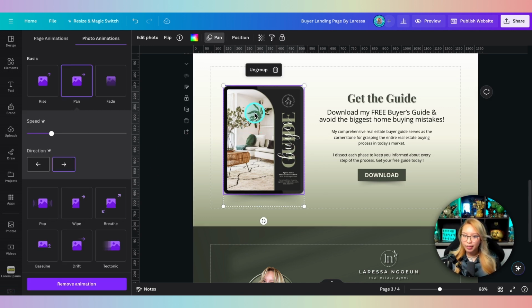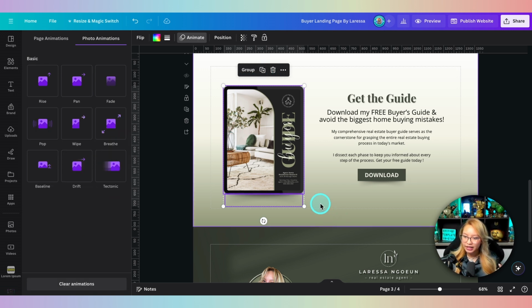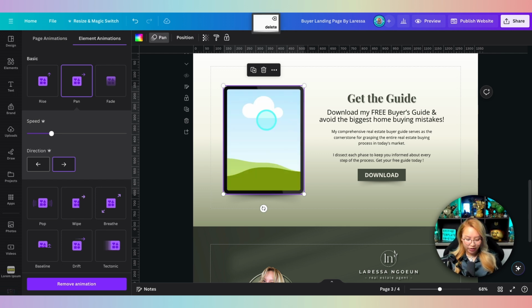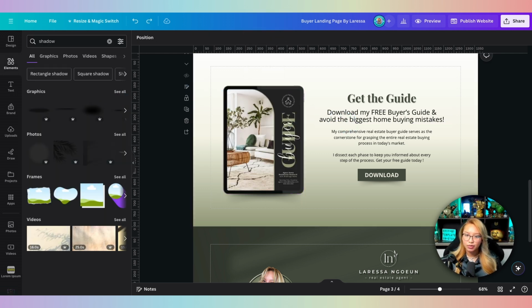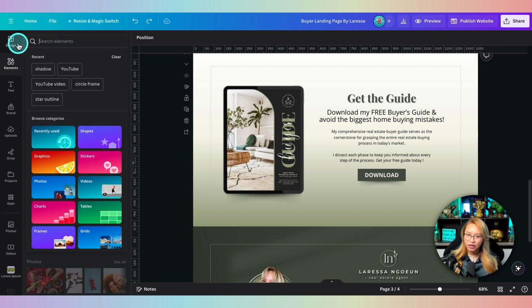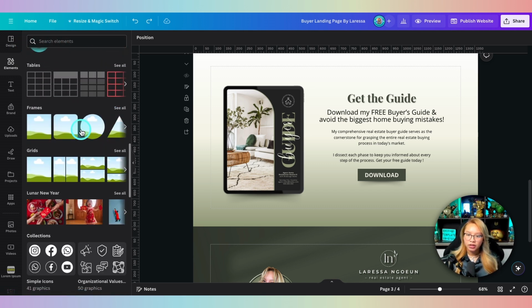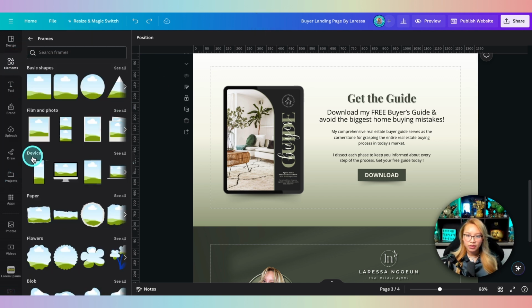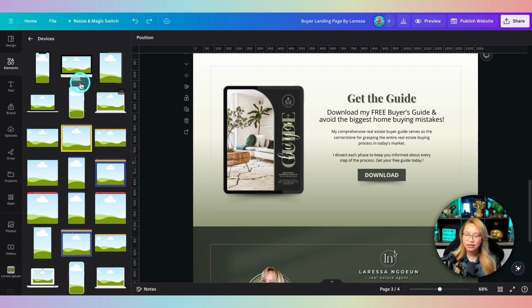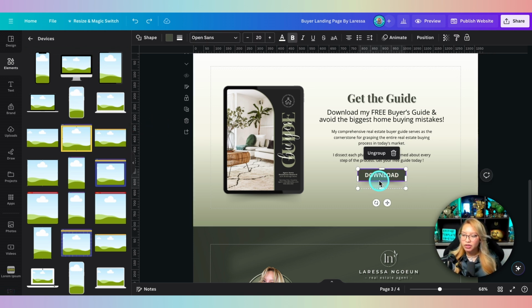Now this particular iPad here is actually, again, if I ungroup it, a shadow and then just an iPad frame that you can find in the elements section here, and then search for iPad. Or actually, if you scroll down here, go into frames and just see all, you can see you have devices here, and so you have iPhones, iPads, computer screens, things like that. And then again, same thing with the button: square, put your text in there, then hyperlink it, and then put the animation in.